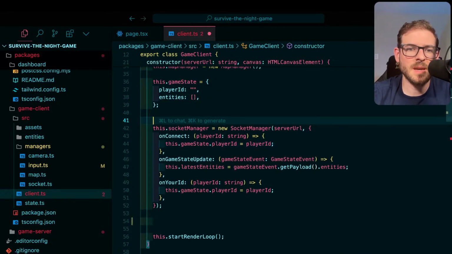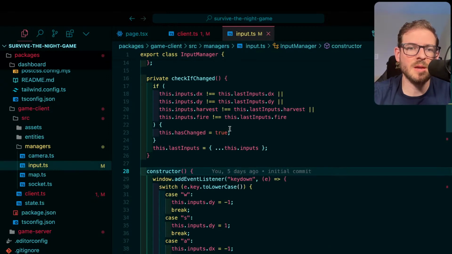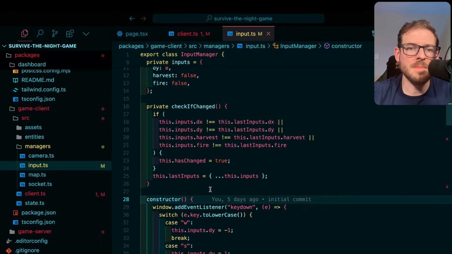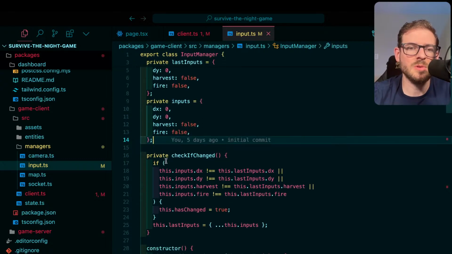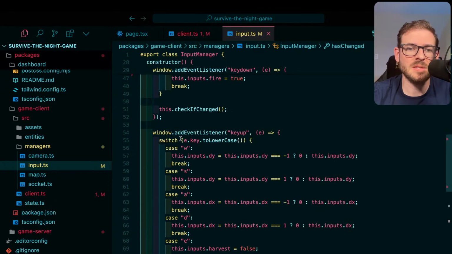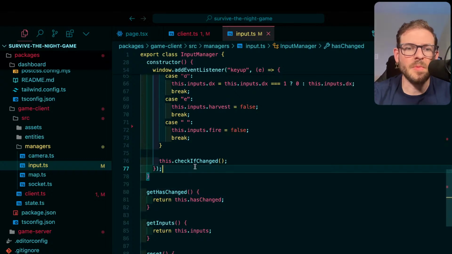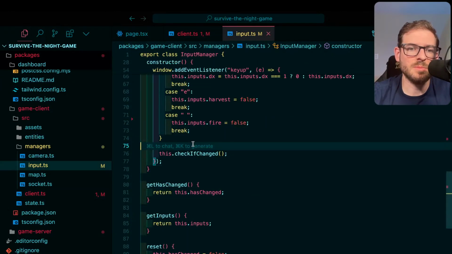The input manager, I might actually put here instead. This is basically doing all the bindings for when a user presses a key down or a key up, we modify this object here, and then we use that object and compare it to what it used to be prior, so that I'm not sending off events every single time the client render loop or the client update loop happens. So I keep track of, did the player actually change their inputs? And if they did, we go ahead and just broadcast that out.